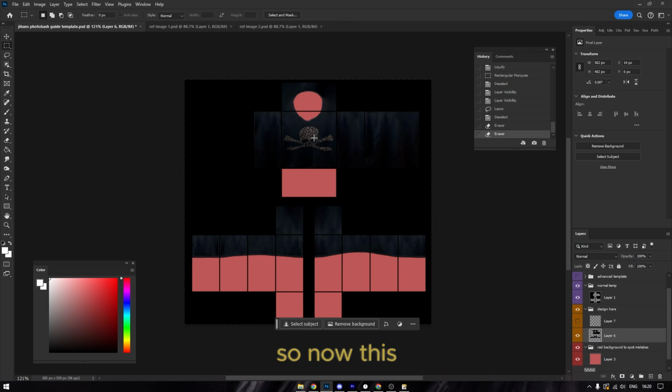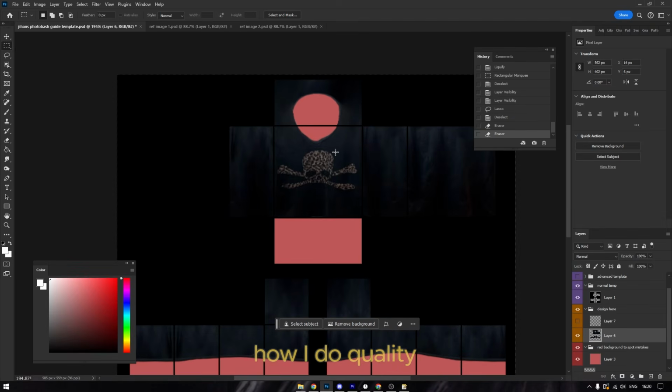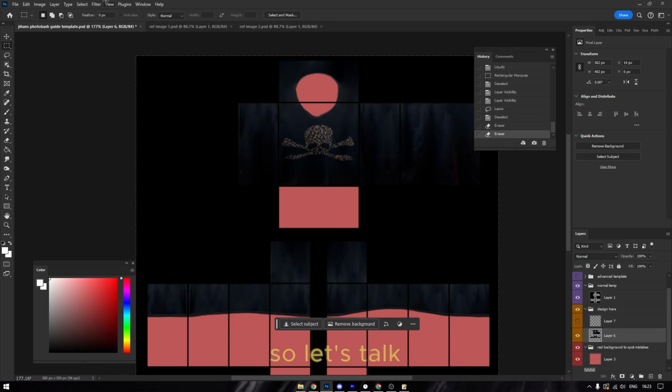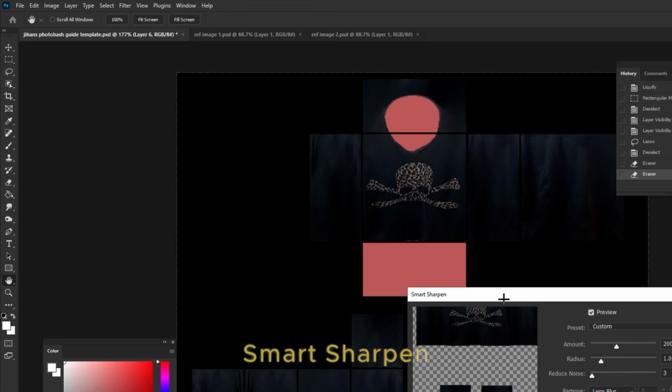Okay. That's fine. So now this is the part where most of you guys have been waiting for, because some of you guys already know how to photobash. So this is how I do quality. All right. So let's talk about some tools we use in Photoshop, or personally I use. Firstly, Smart Sharpen, one of my favorites.